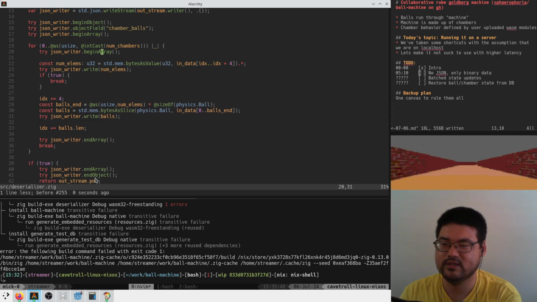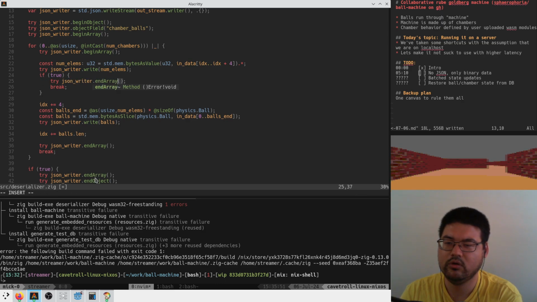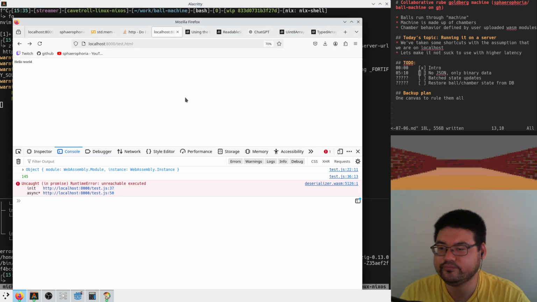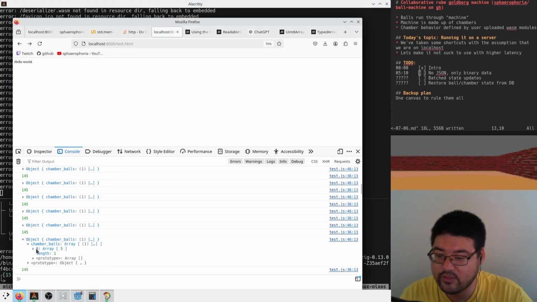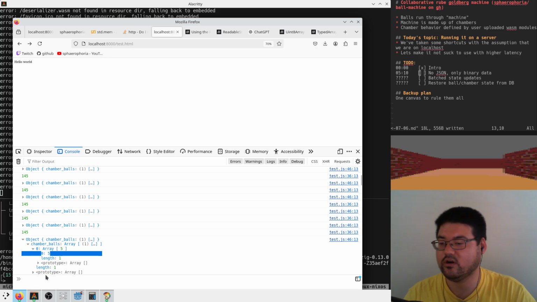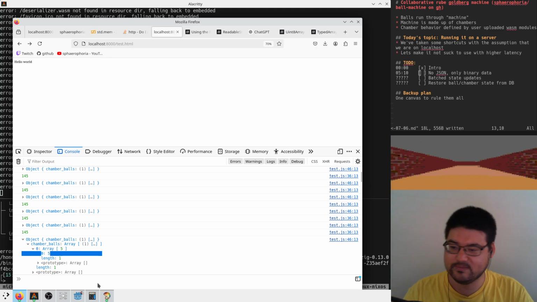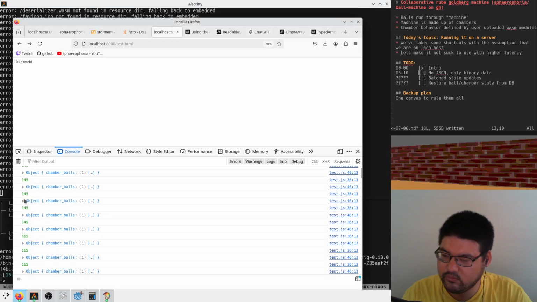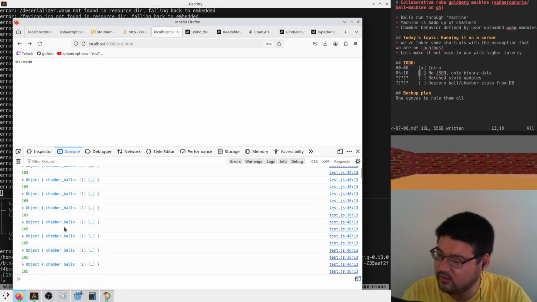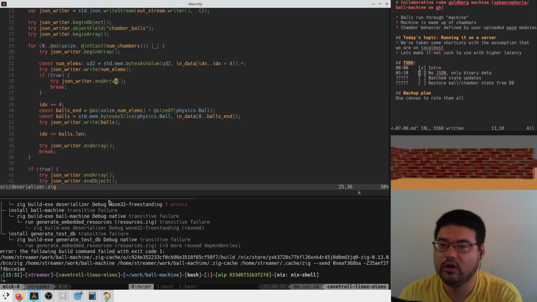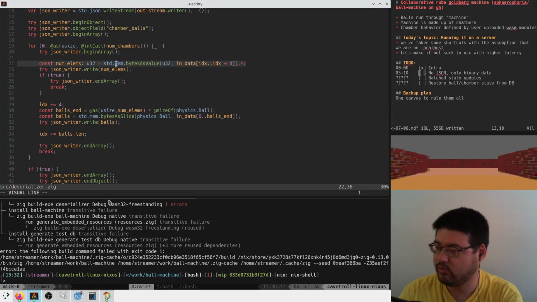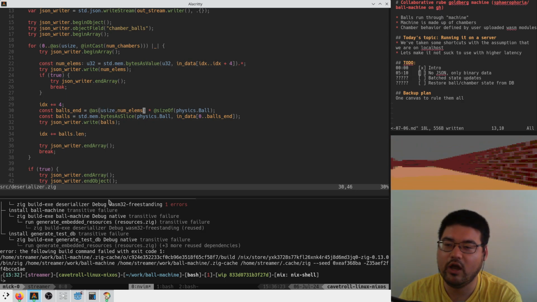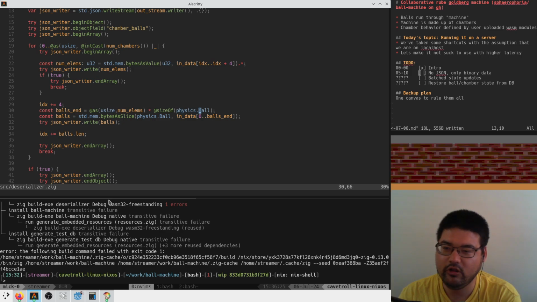Oh, maybe it's because of this. Maybe we need to end the array or else it gets angry. It's possible. Yeah, okay. So now the thing we got in here is 5. It thinks that there are 5 balls, which is good for us. That is what we expect. And our in length is 145, which I think is also... I'm actually not sure here. Okay, so this parsing, okay. Good to know. Now we say num elms times the size of the ball.